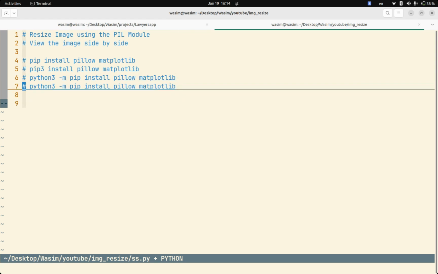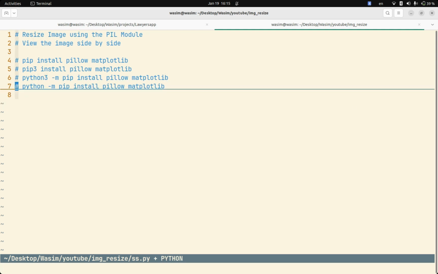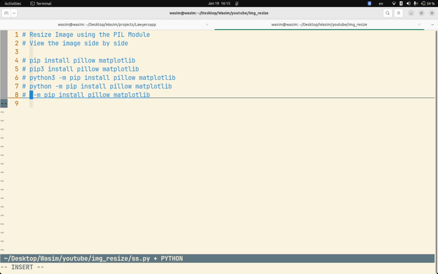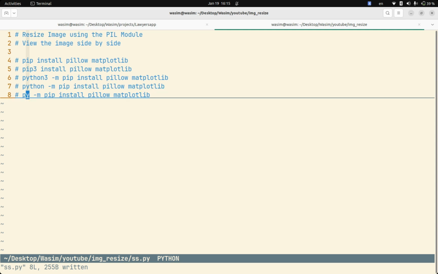We'll just copy this. If you have added the Python command to load the Python module, you would do this. And on some systems, by default, the Python invoking command is py. So either of these commands should work for you guys.